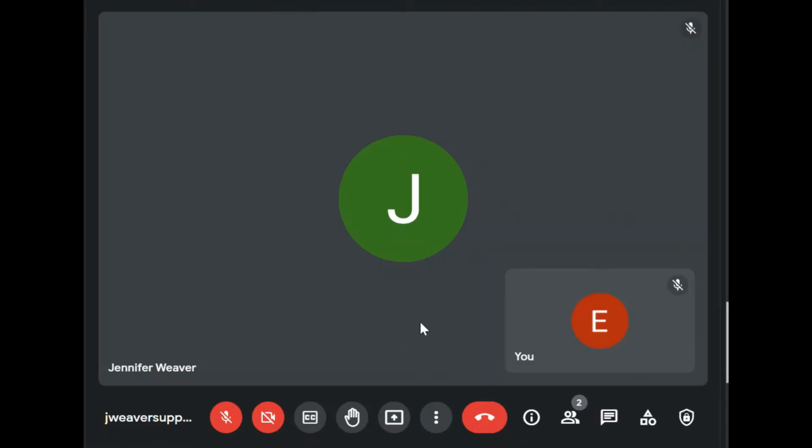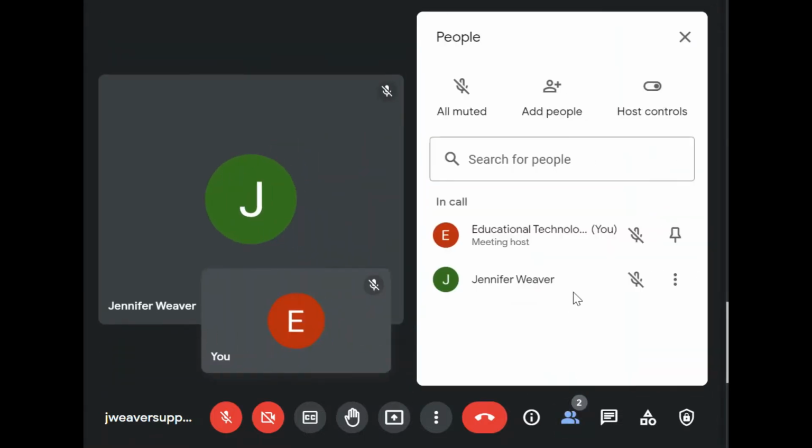Once the owner enters the Meet, they can use the participant window and click on the 3 dots next to my name to add me as a co-host, which means we will both have full host control capabilities.